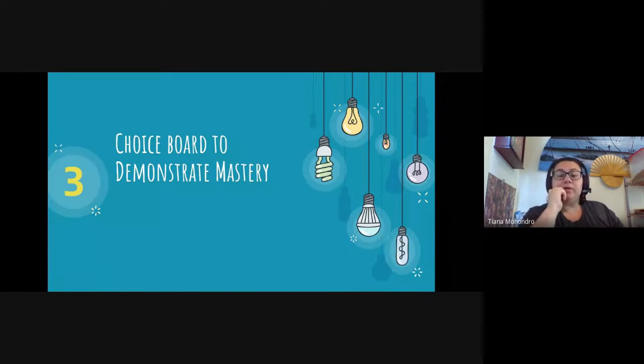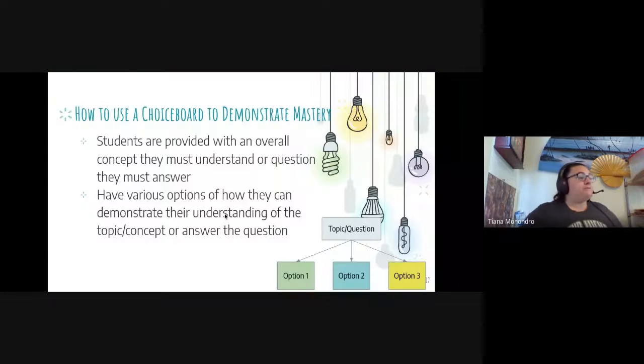So that's just one quick example of how students can demonstrate for learning. And again, you can choose different ones. But for mastery is the next one. So this is where students are provided with an overall topic or concept to understand, but they have different options of how they're going to show that they've understood that topic.